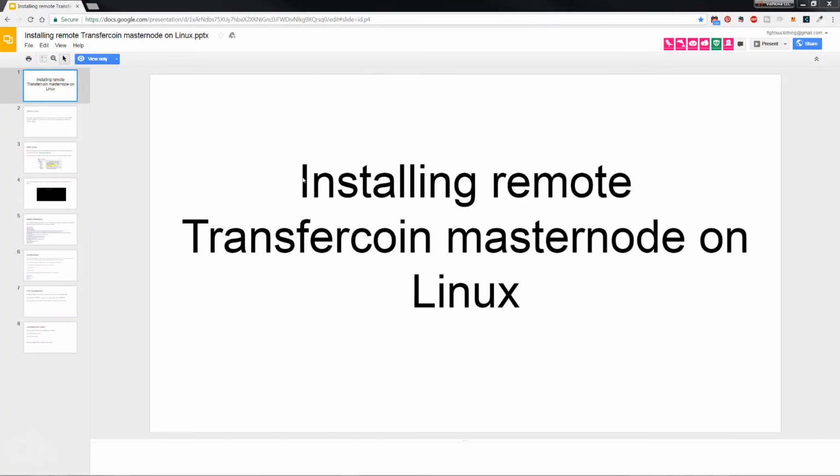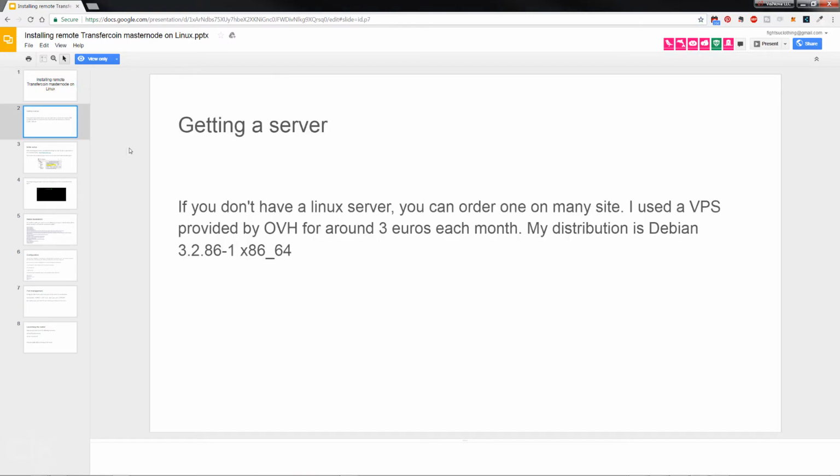Now that we are logged into the VPS, we now need to install the wallet on the VPS. So we're going to use this guide. And the first thing that you'll need to do is navigate to the guide by using this link down here. I will also leave a link in the description. Okay, so let's have a look at this guide. So we have done this part. We've got the server.